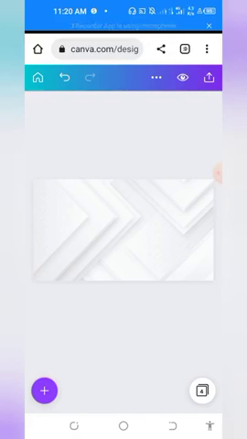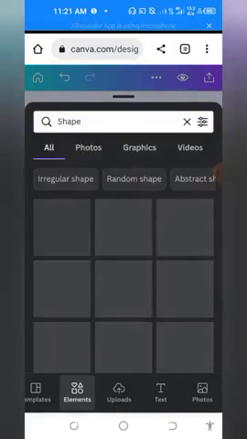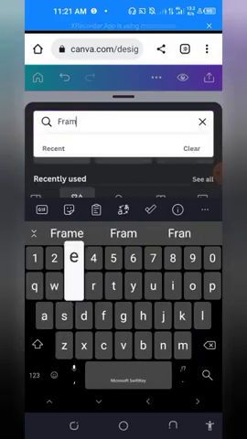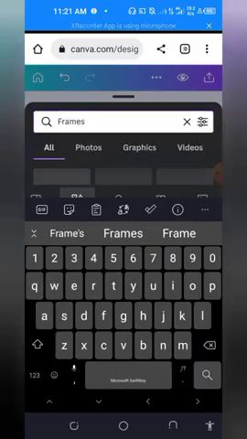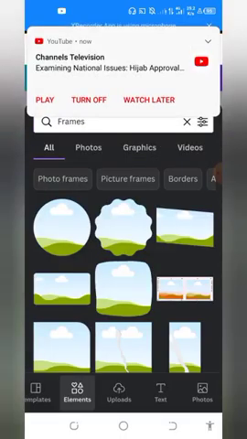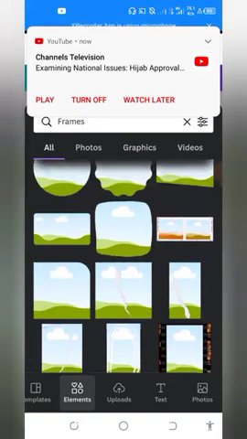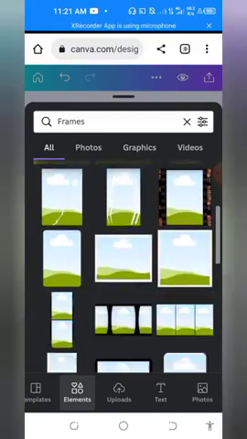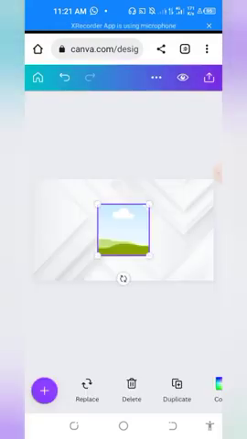Okay, so we'll go to elements now, and we are going to search for frames. All right, so we have different shapes of frames here, so you can decide to pick anyone depending on what you want to do. I like this one, so I'm using this one.